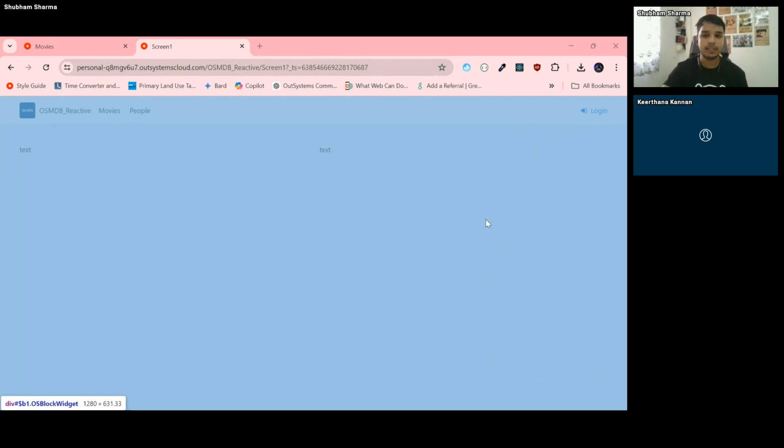So this is themes. All the properties we have discussed about are the base theme, which is our OutSystems UI, the grid property, and the layout property.